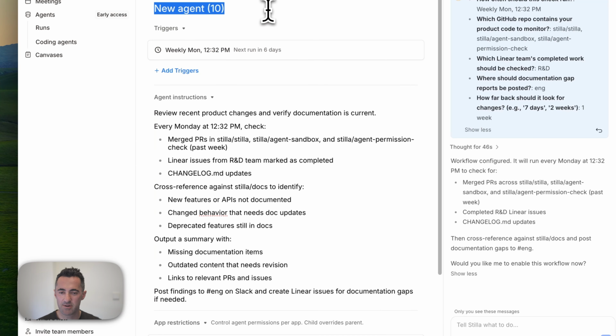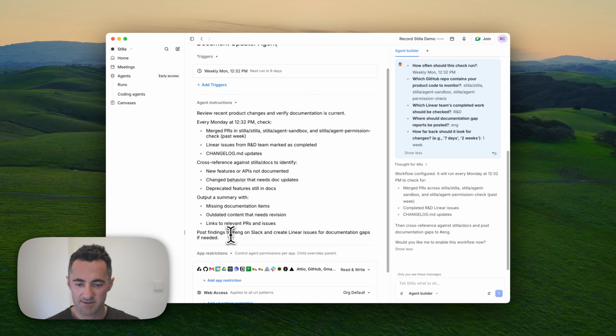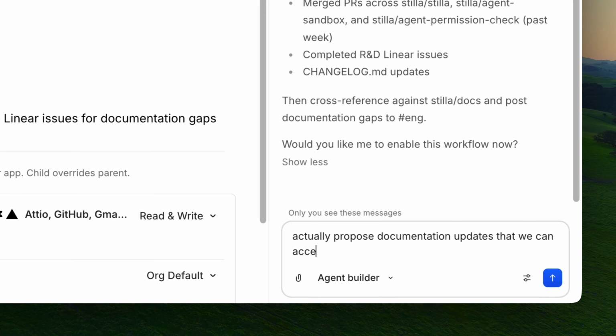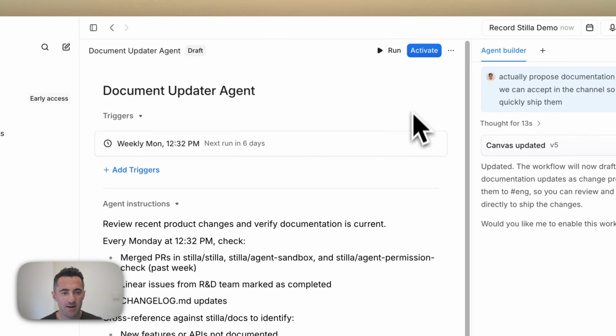So I'm going to give this one a name. I want to actually do one thing. So in this scenario, Stilla is pinging our channel about these changes. I want Stilla to actually start coding on these and send us pull requests so that we can review them. And by the time we accept them, they can go live. I think we have what we need now, and we can ask Stilla to activate this, or we can do it ourselves by activate over here.